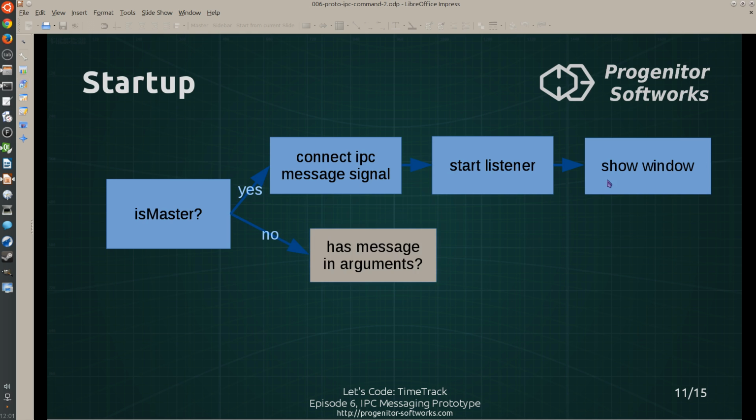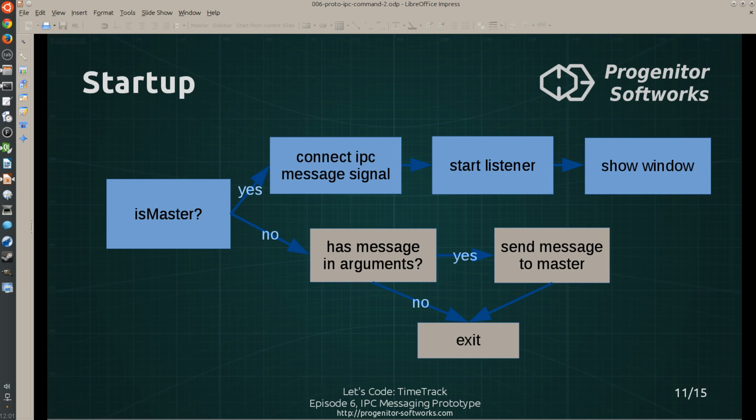Now, if it is not a master, then it is a secondary instance. Then it will check if it has any arguments on the command line. And if there is an argument on the command line, then it sends the message to the master. And after this, it exits in any case. So it's still a single instance application. The secondary instance never sticks around, never shows the main window, it just exits. But it eventually sends an argument, if it has any on the command line, to the master instance to communicate with it.